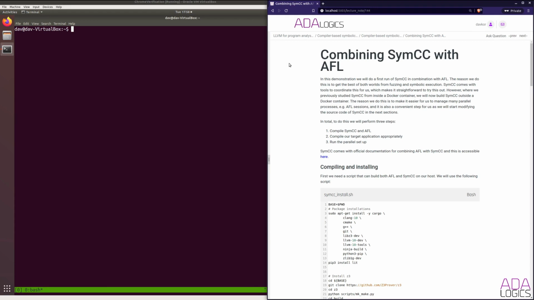In this video, we are going to combine SymCC together with the AFL fuzzer. And the reason you would do this is essentially to get the best of both worlds. So we want these introspection capabilities and the path constraint solving capabilities from symbolic execution. And then we also want to have this depth and efficiency that fuzzing gives.